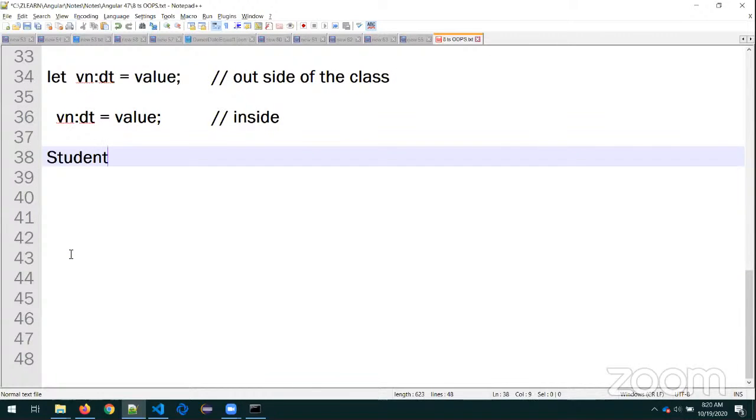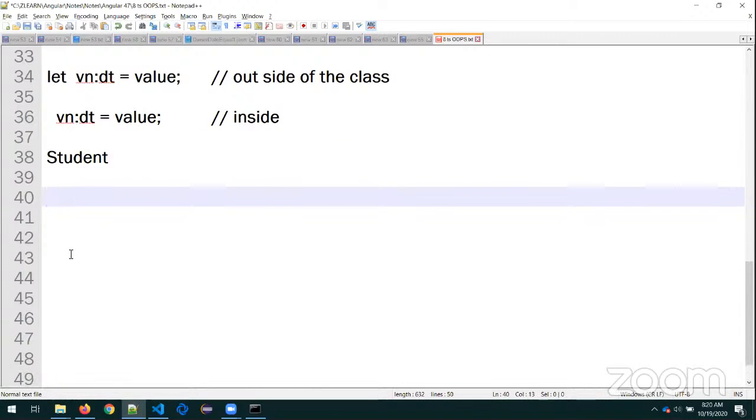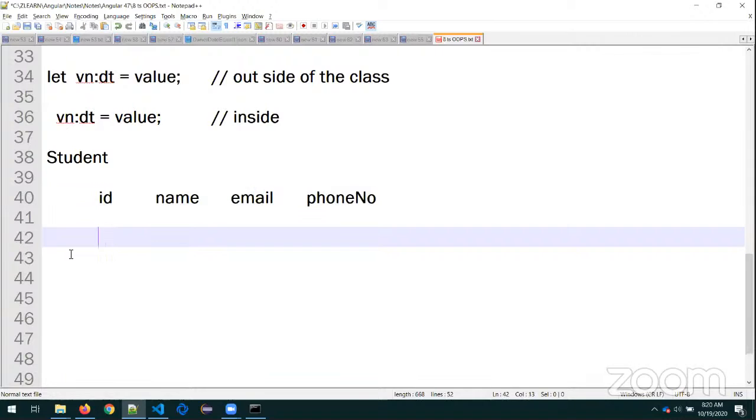I want to represent what data, sir? Student data. And what are the properties I have, sir? ID, name, email, like your details, sir. What is the next one? Phone number. So these are the details I am expecting from the student. Now tell me, what are the data variables I need for every student? ID, name, email, phone number.